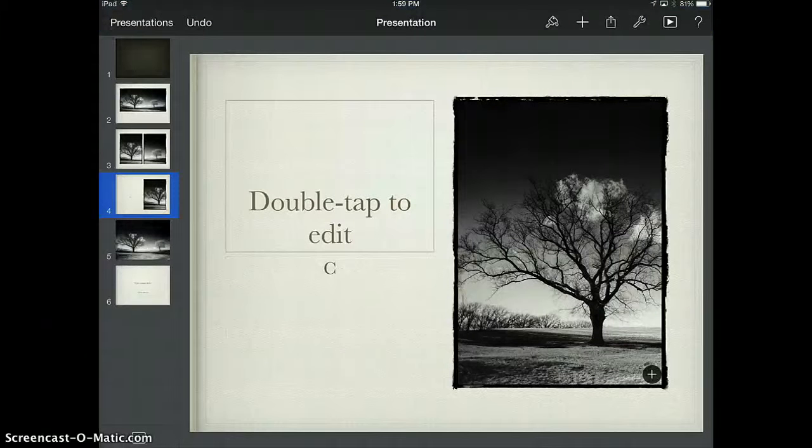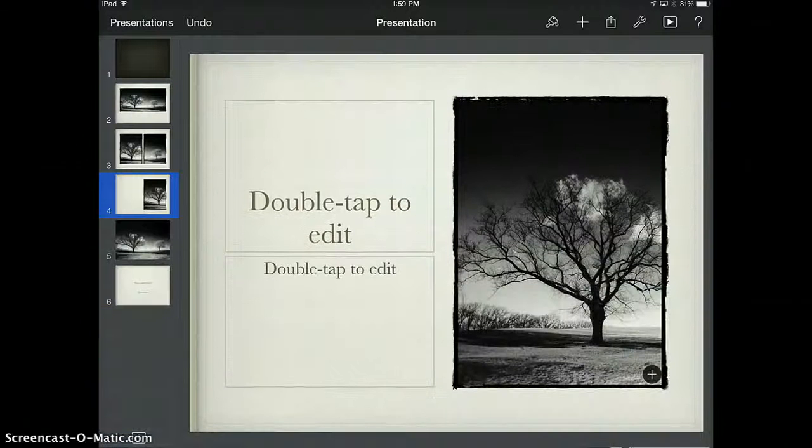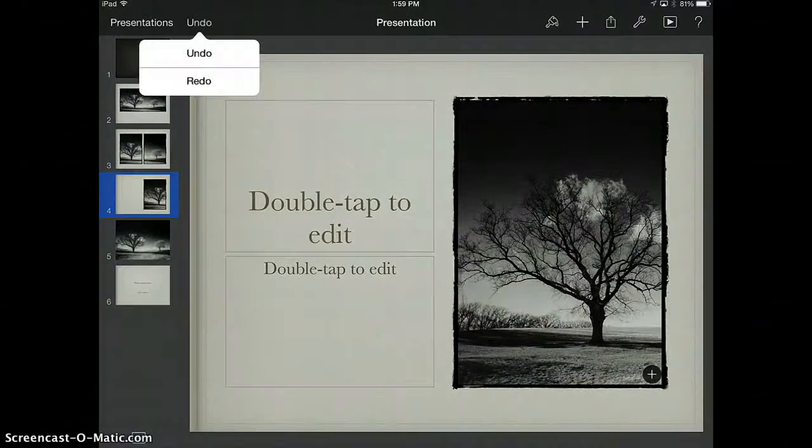Next to presentations, there is this button that says undo, which is always very helpful to undo the last thing that you have added. But if you long tap it, there's also the possibility to redo. It's one of Keynote's hidden gems.